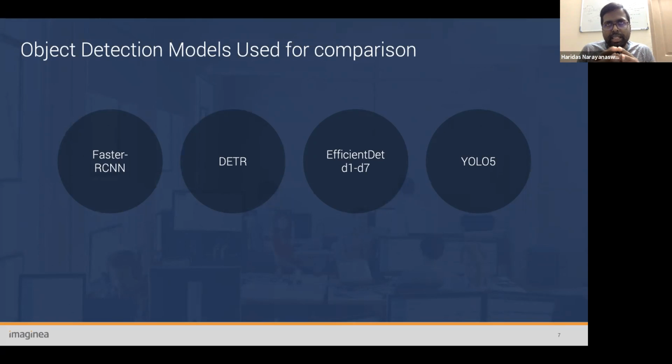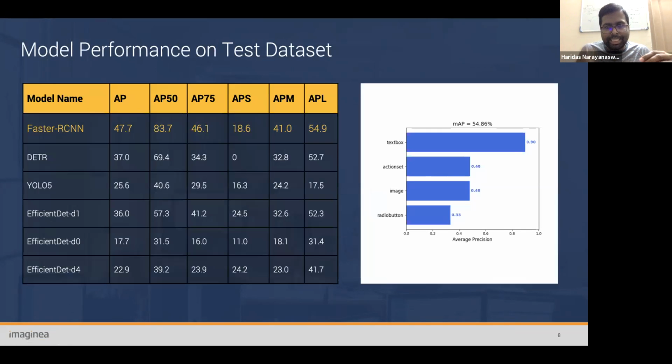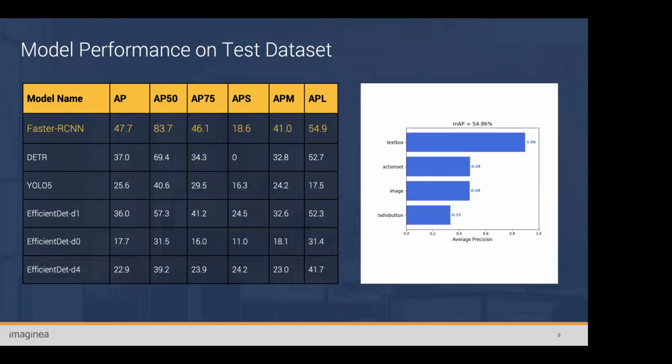There is a common data set named COCO, which is like ImageNet for object detection problems. All these models are measured on that data set, as a benchmark to see how they perform. On the COCO data set, EfficientDet is the better one. But in our case, on our data set, Faster R-CNN still performs well. This is our test data set accuracy, and based on that, I'm saying Faster R-CNN was doing good.